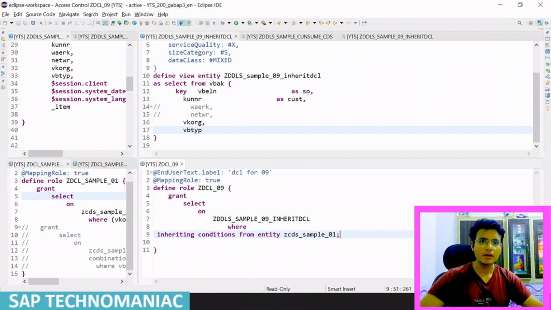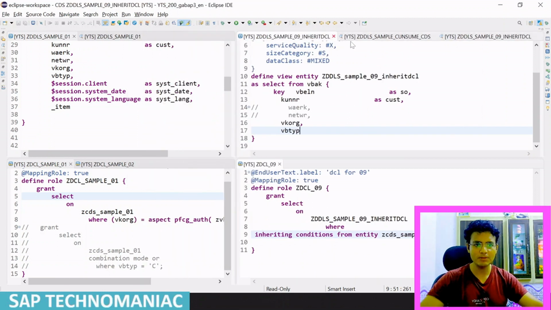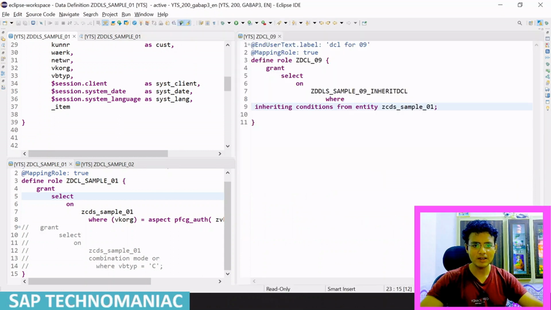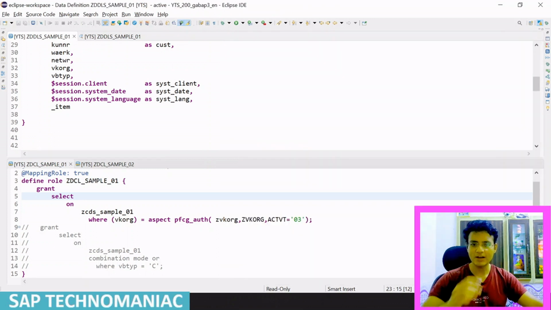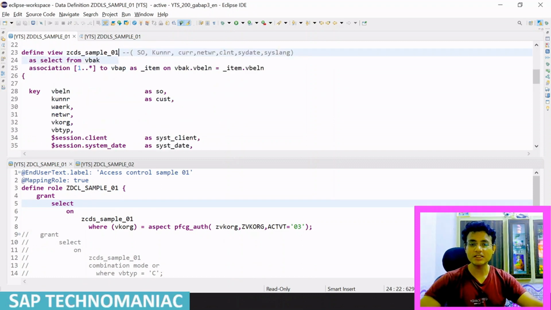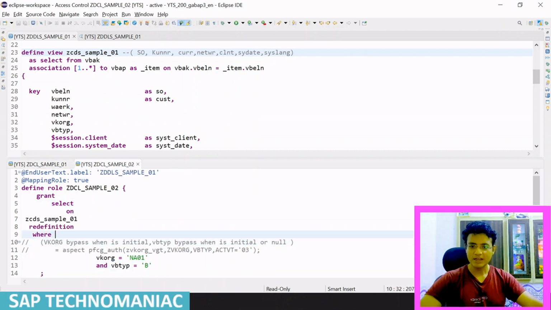Now we will discuss the last one, inheriting condition from the super. For that we don't require this newly created CDS view. Let me close this one also. This is also not required, this is also not required, and this also not required. Nothing is required out of that. I only require the first CDS entity, CDS view. You can see this is the CDS view, GCDS sample 01. We have two DCLs for this, sample 01 and sample 02. Okay, and the first DCL, that inheriting condition from super, what will it do? Let me apply that one here.